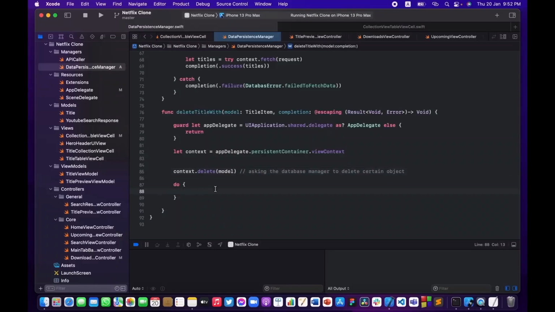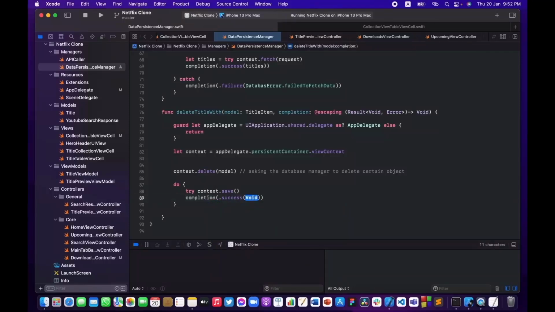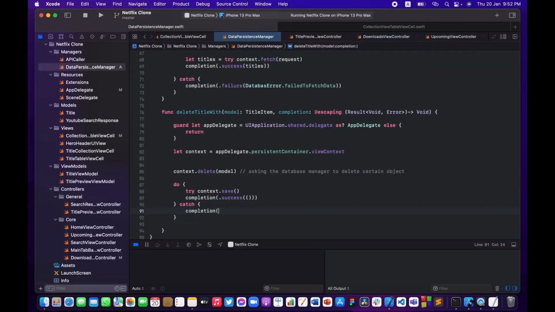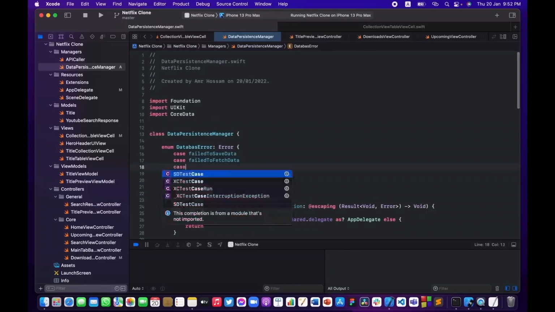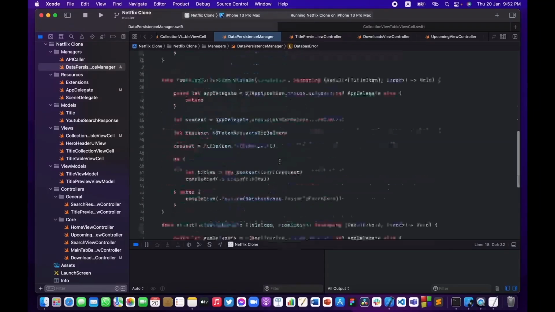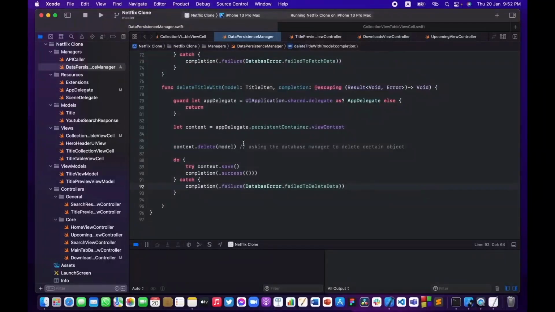And over here, I'm just saying, okay, confirm deletion. So basically, let me just type try context.save. And over here, the completion is just going to be success, which is basically going to be a void again. And for the catch, I'm just going to say completion.failure. And let me just pass a new error over here. So case failed to delete data. And let me pass that over here. So basically DatabaseError.failToDeleteData. Basically that's it. All right, let me just delete that comment. I don't need that. You understand that?